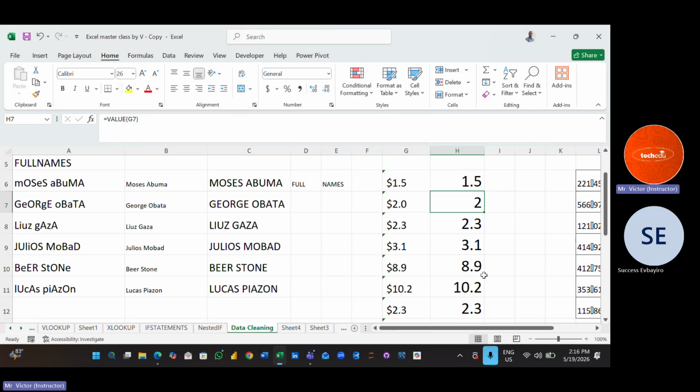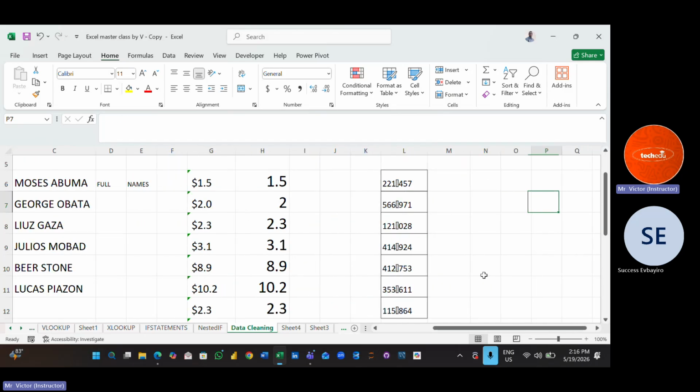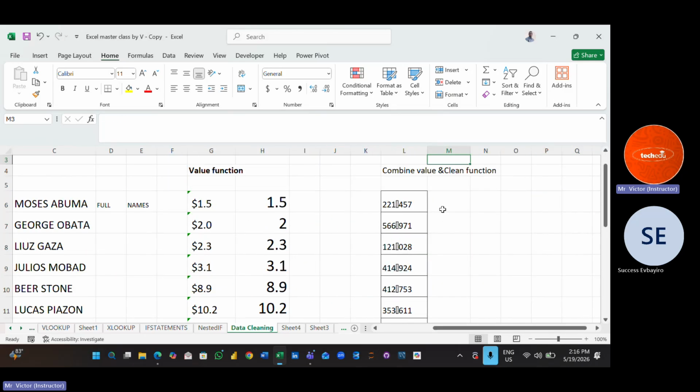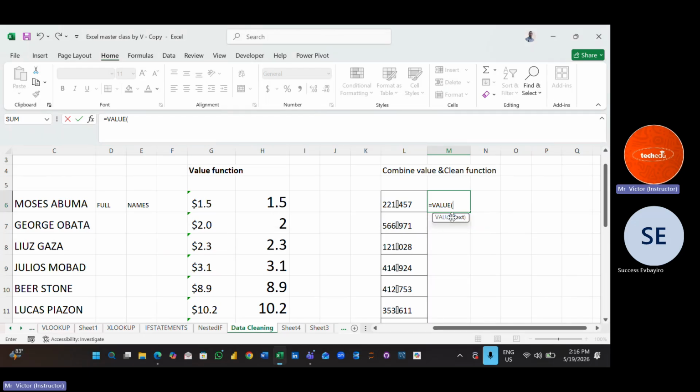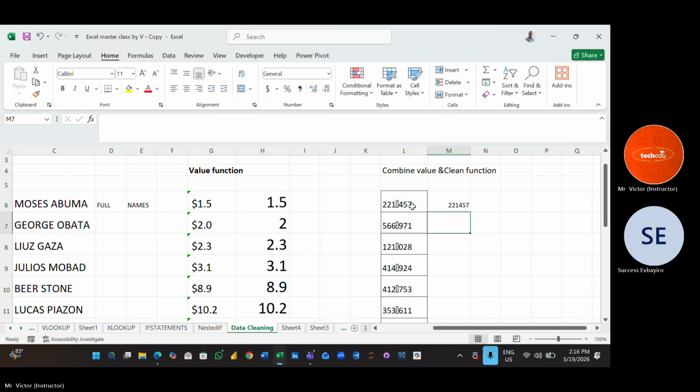Okay, this last one, for those people that their own nothing work, now the problem with it. This last one is a combined function. We will do equal to value and clean at the same time. Two functions. Let's see which one comes first. Now, this particular one, you combine two functions together at the same time.